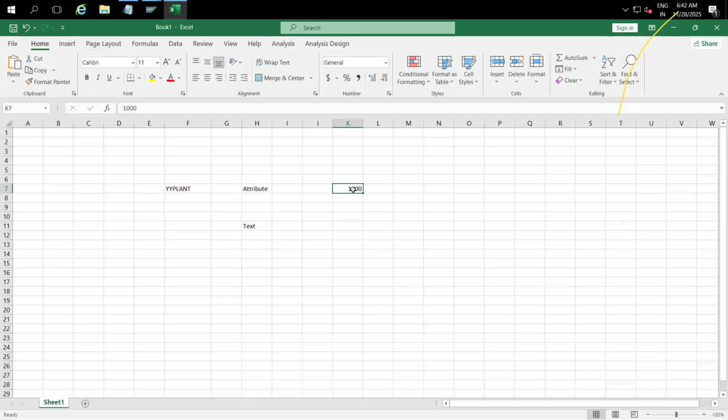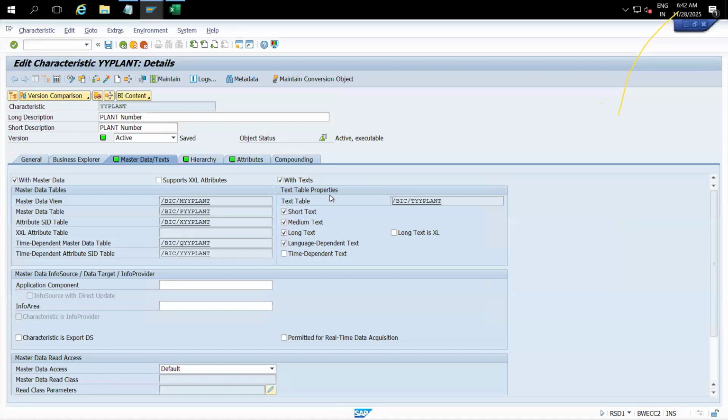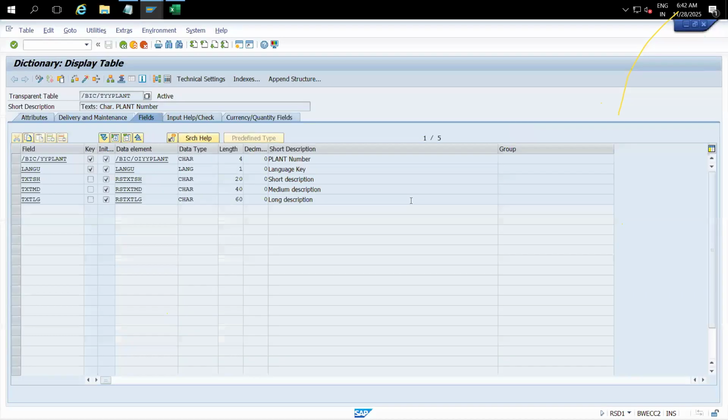So I'm newly joined in the company. I don't know 1000. But if I see here something like Dubai plant as text, I will easily understand. So that is what we will maintain in the text table. You can see here, this is plant, plant is 1000. What is the short description? Dubai. Medium text, Dubai plant. Long description, Dubai plant. Like this we will maintain it.